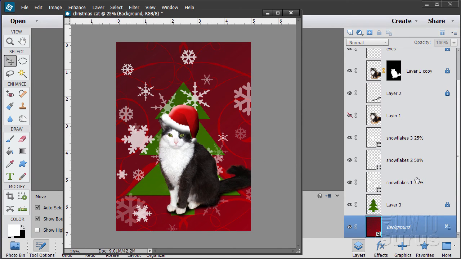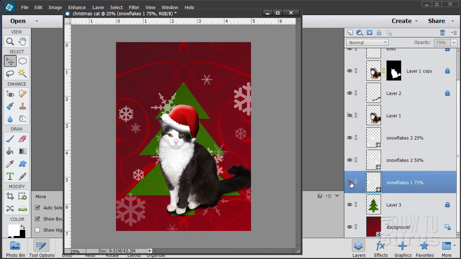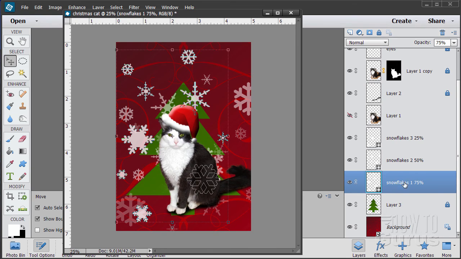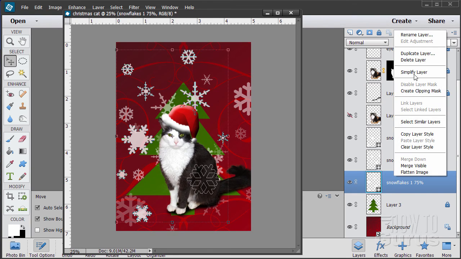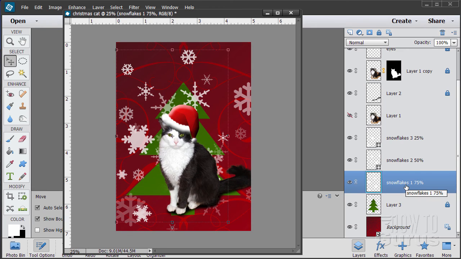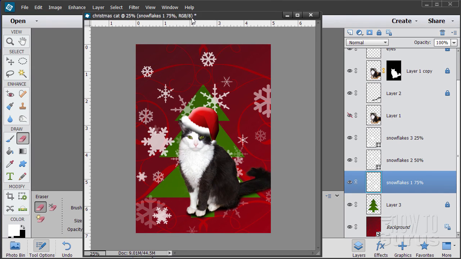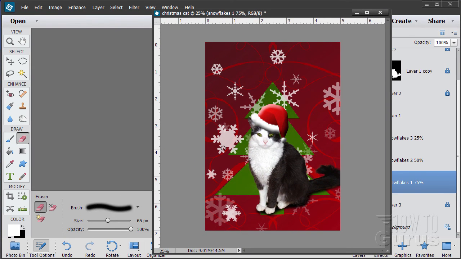If you don't like any of the snowflakes, you can simply go back in and you can erase that out. Now you'll need to rasterize or simplify that layer to erase it. I may want to erase this one snowflake right here. That's on this layer. Let's double check that that's it. So I'm going to right click on this and simplify the layer. There we go. And I'll take my eraser and let's bring the size up on the eraser a bit here. Too much. Pretty good. I'm just going to erase this one snowflake out. That's a bit too bright. I'll just take him off.